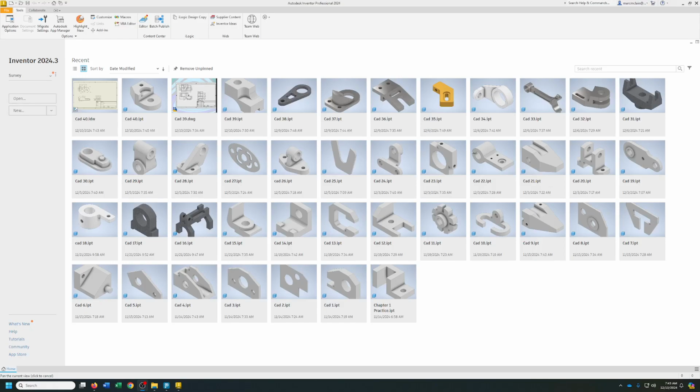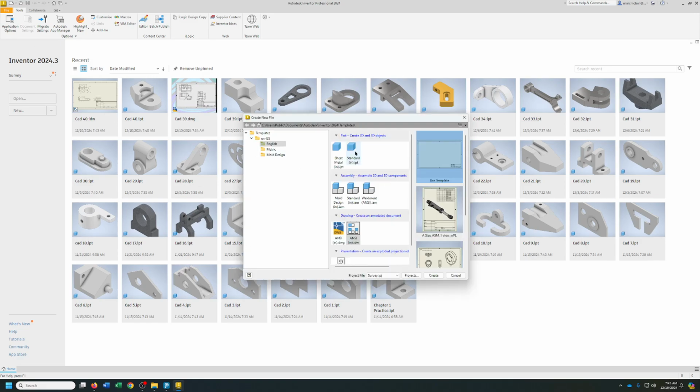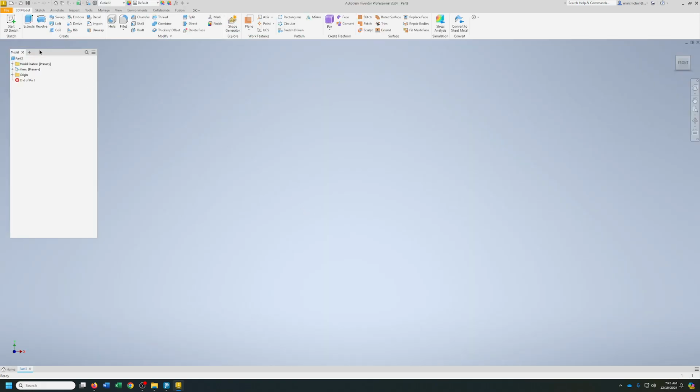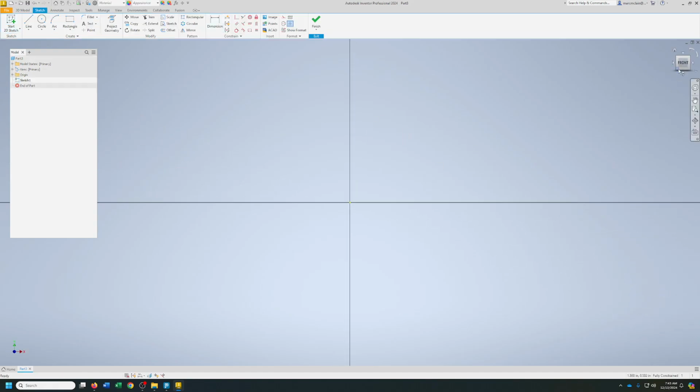All right, so we're going to start CAD 41. This one's a little bit complicated, okay? But it's still English. Still inches. All right, we're going to start on this XY plane. That'll be your front face, see? Front. All right, now we're just going to draw a rectangle.